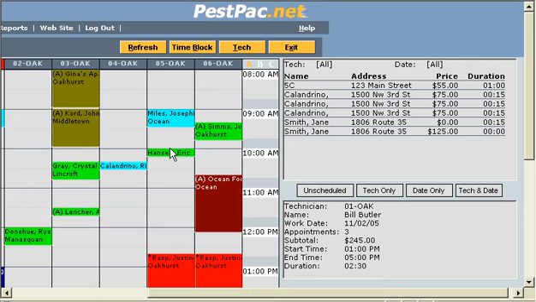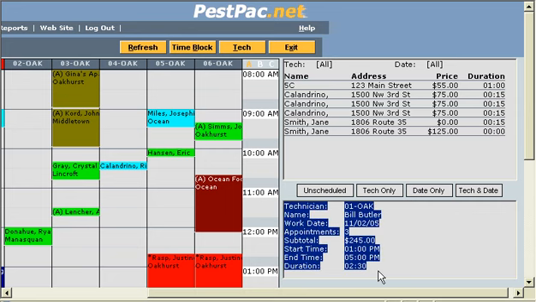In the lower right corner of your screen is the Technician Summary window. Here you can see daily summary and statistical information for the technician selected, including the total number of orders scheduled for the day, total production value, first order's start time, last order's end time, and total number of hours spent on job sites.